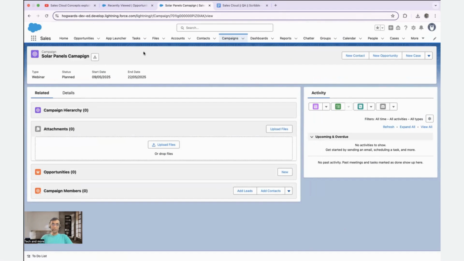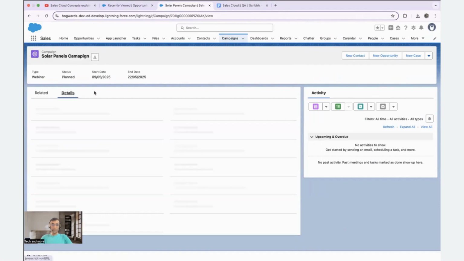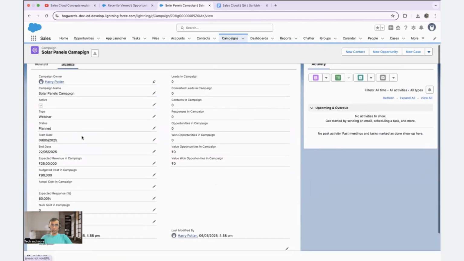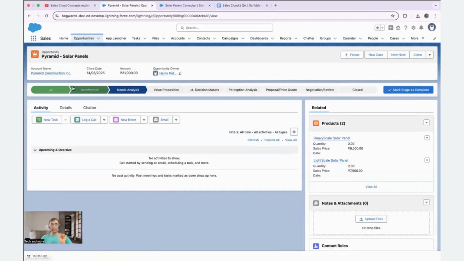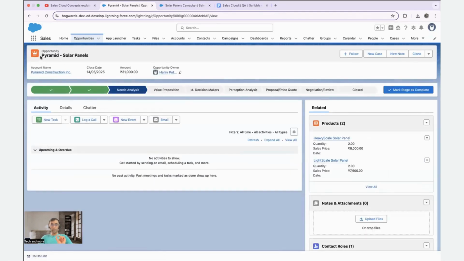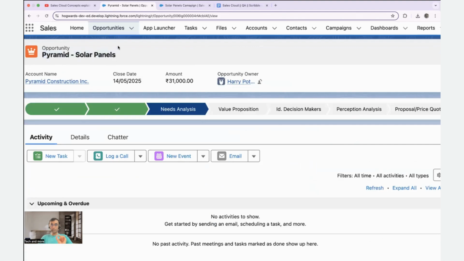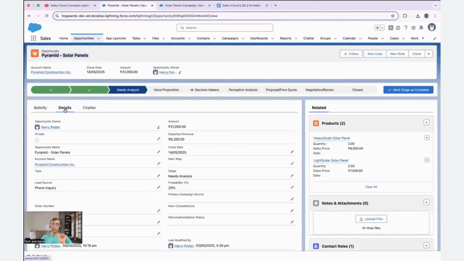Okay, so we have this campaign created and the different values that we entered into this campaign have been recorded. Now, the actual usage of this campaign is that I go to an opportunity and I link this particular campaign to an opportunity. That is, I say that this opportunity, which is pyramid, say solar panels, I'm going to link with this particular campaign. That is for this particular opportunity.